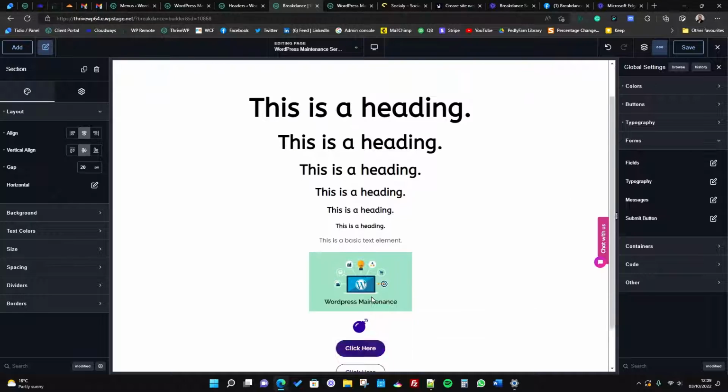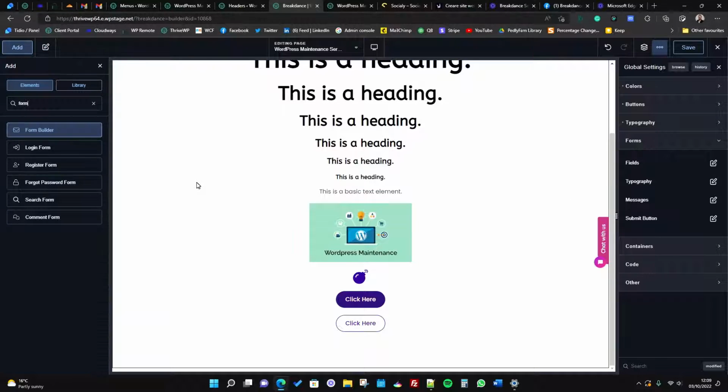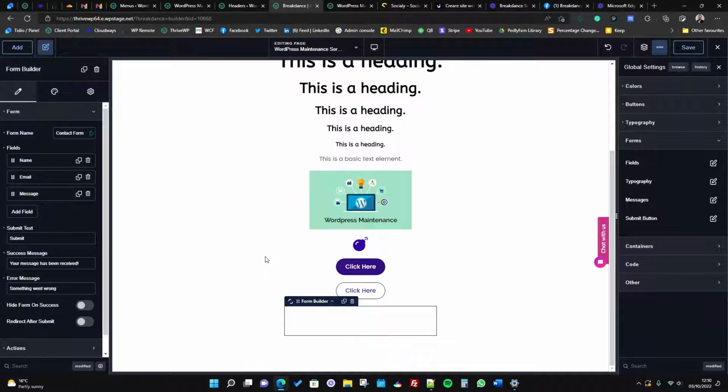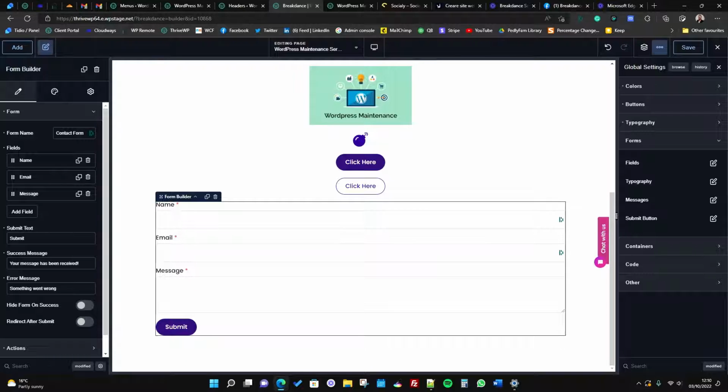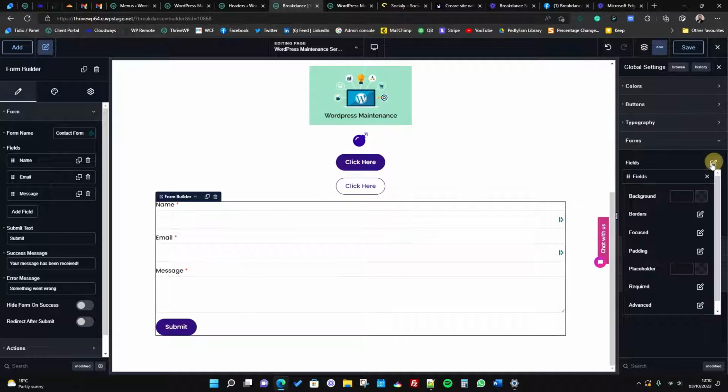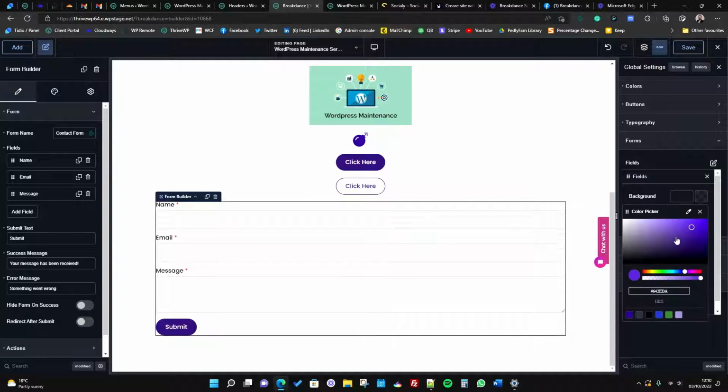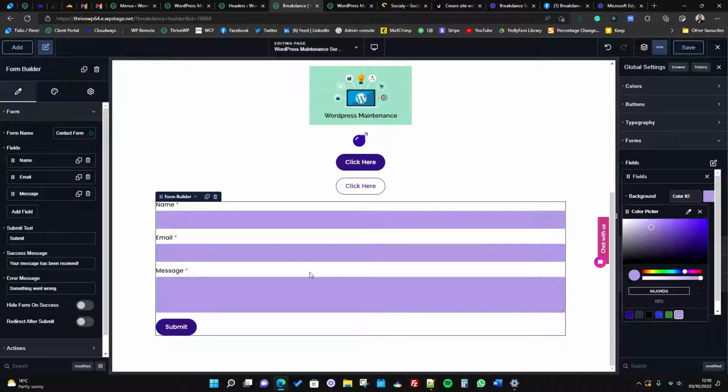Similarly with forms, I haven't actually got a form here, so let's add a form. And what I think is really great as well is you've got login forms, registration forms, password forms. So you've got lots of other forms you can use here, which is brilliant. So let's just go for a contact form, or the form builder, shall I say. And again, that's your form. The button is taking in from our button globals, which is great. Okay, and then the form fields, you can start styling for your form field. So we'll change the field to that colour, which is horrendous, but you get the idea.